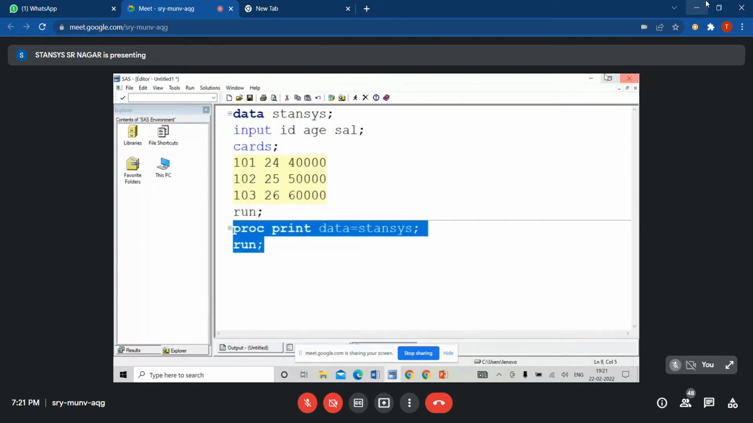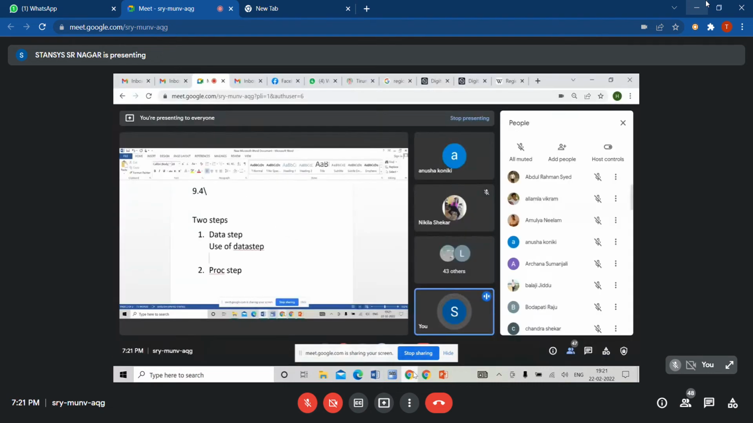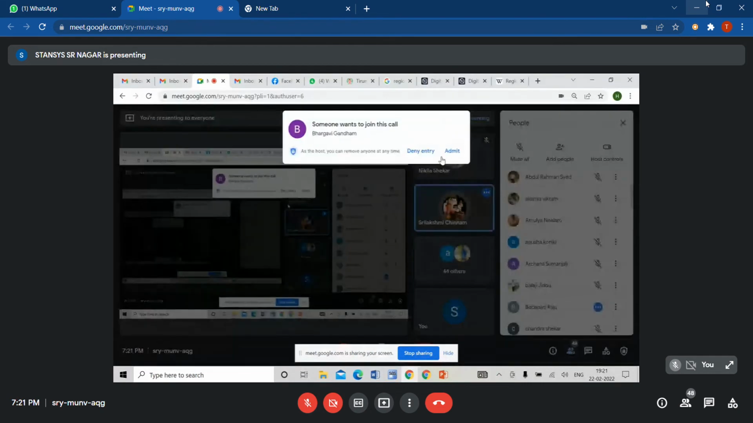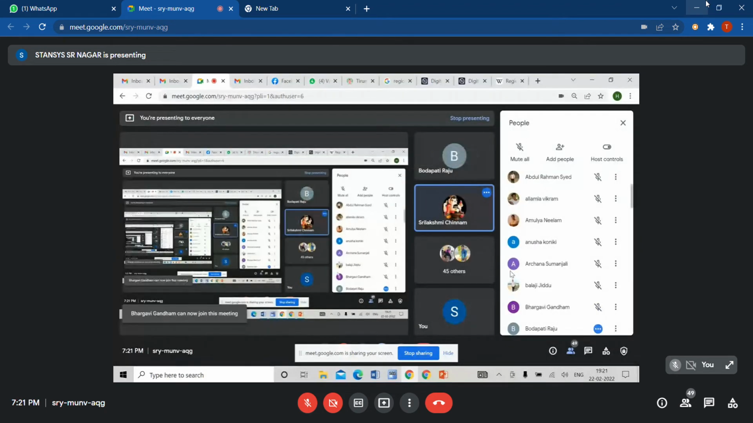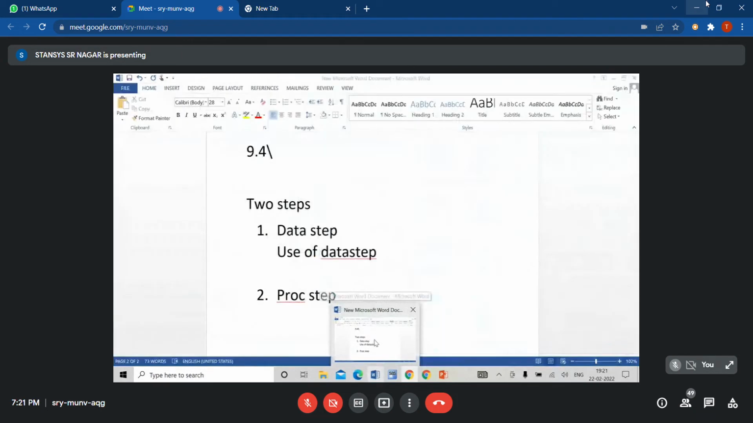Clear? Okay. Then what is the use of the data step? Anybody have any idea? Guys, what is the use of the data step? It is for data access and data management, and to create the data sets also.